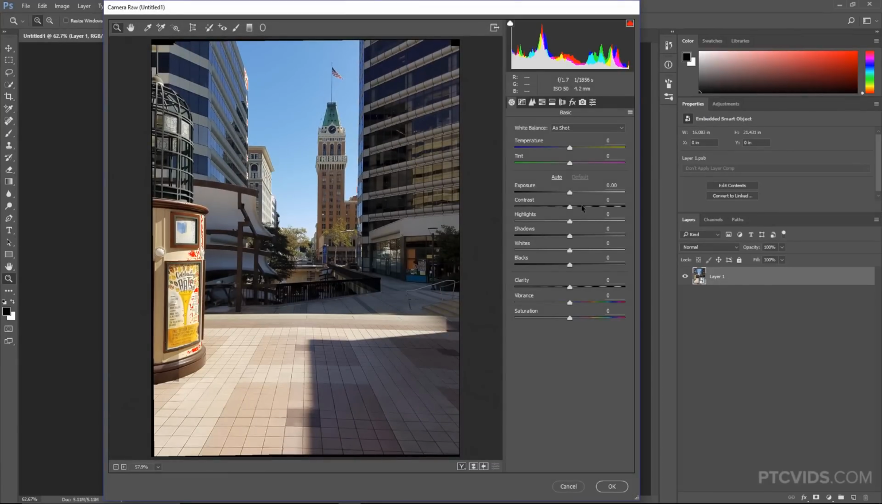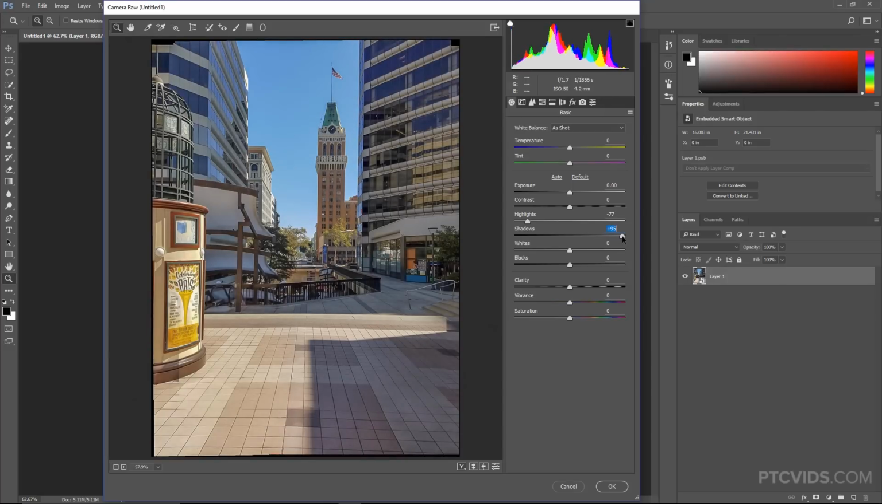and I'm going to use the tonal sliders to adjust this image. I'm going to click on highlights and make the highlights darker. Then click on shadows and make those brighter. I'm sort of faking an HDR effect here. Then I'm going to click on clarity and drag it to the right. This is going to add contrast in the midtones.